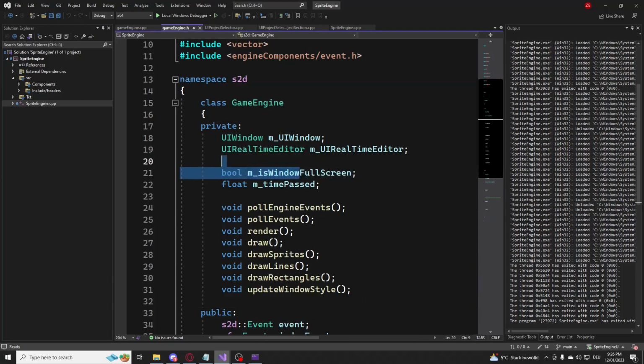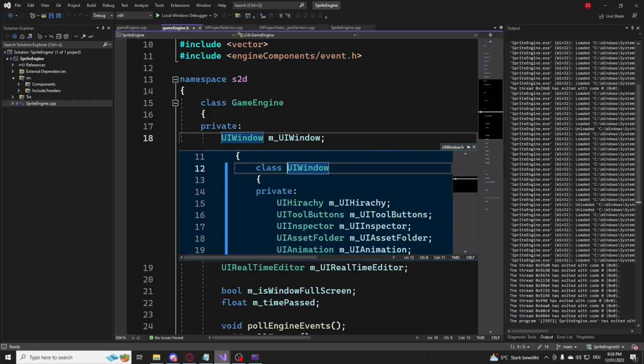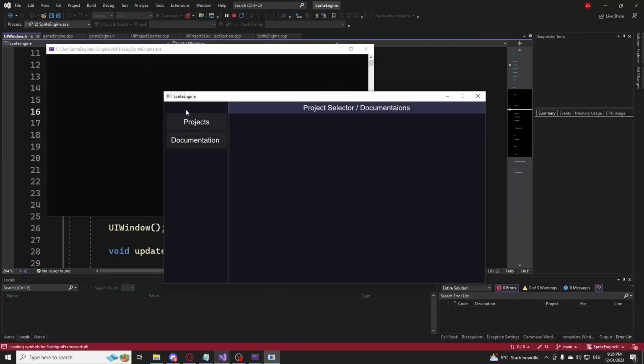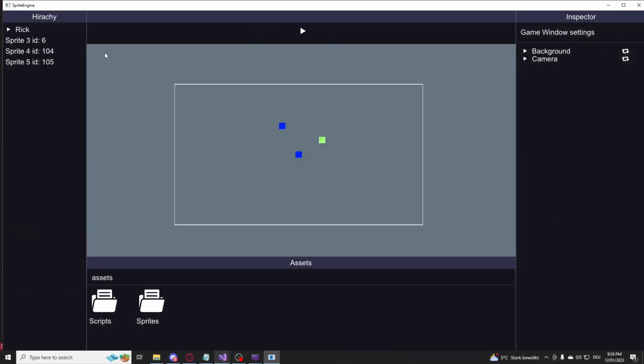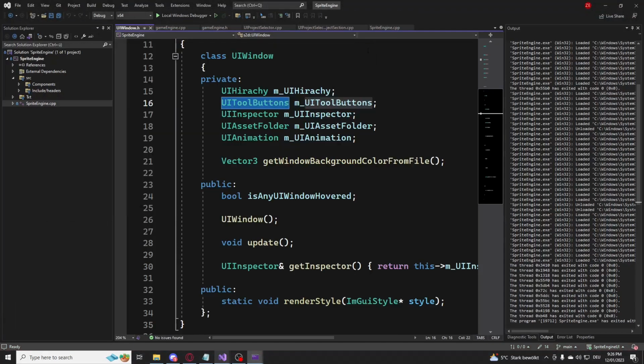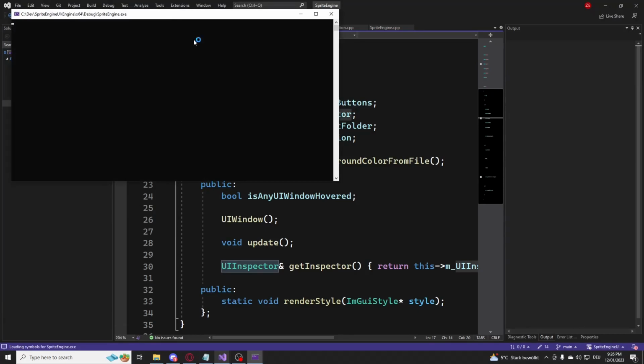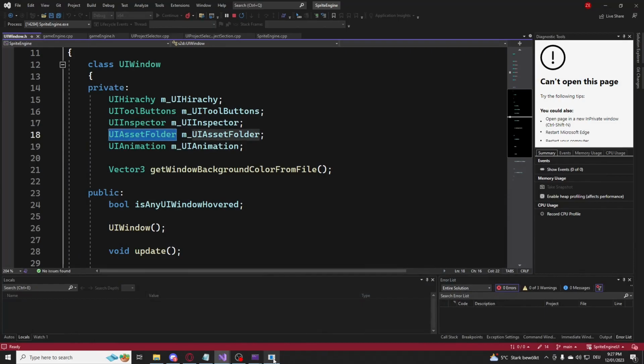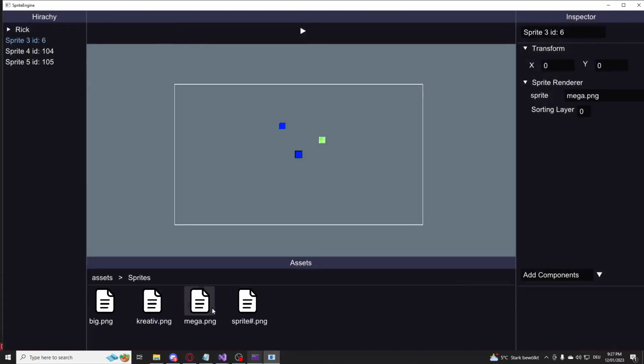Let's look into the UI window, and I think this is also very clean to have this separated in more objects. For example, the UI hierarchy, UI tools, buttons. I know this is a weird name, but this is just these buttons over there. There will be more. Then you have the UI inspector. This is on the right where you can add components, and modify the components and stuff. Then you have a UI assets folder. This is where you can select a sprite, I guess, and drag it in here.